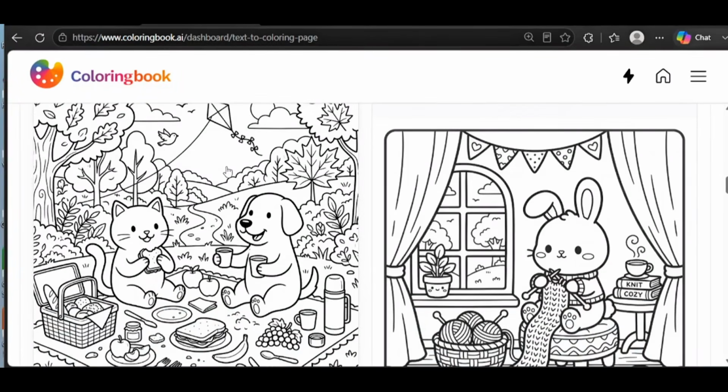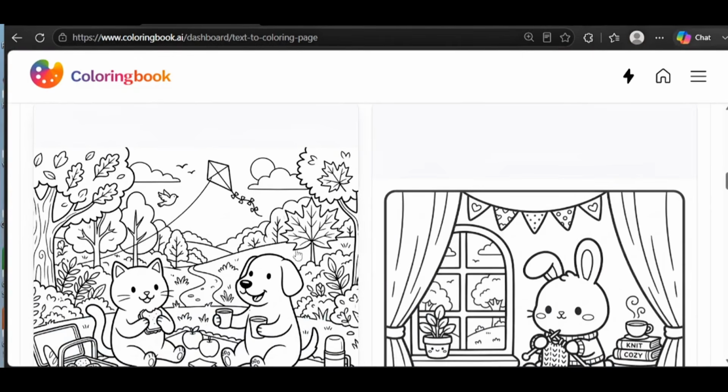For example, I just did this and generated it. Now, it may look okay at first glance, but when you zoom into it, you begin to see a little bit of inconsistency. For example, you can see this kite coming out of nowhere. And that is where most coloring books start falling apart.